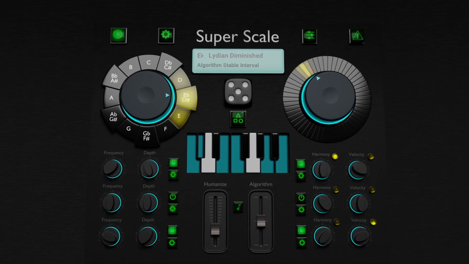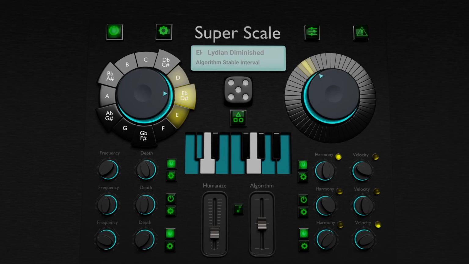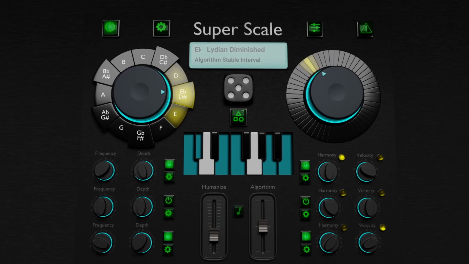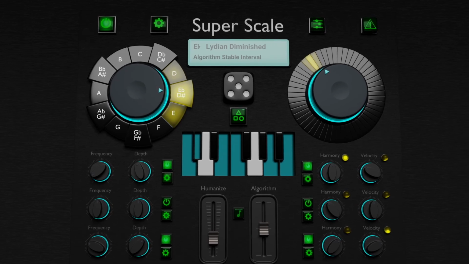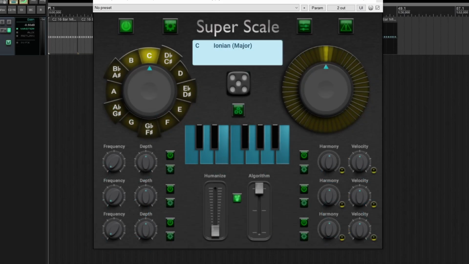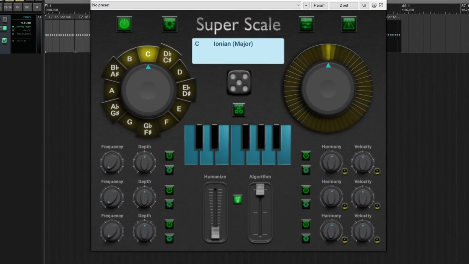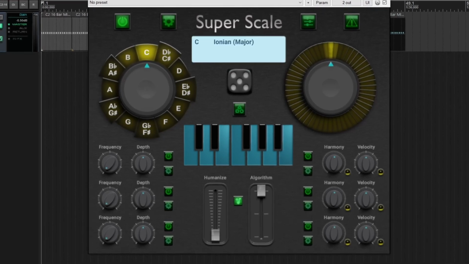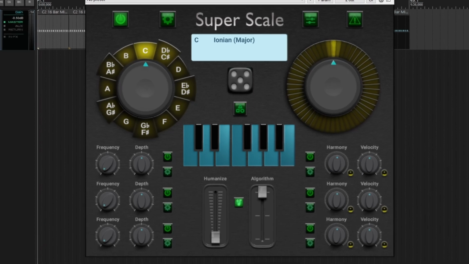This is divided up into chapters so you can easily skip to the section that you'd like to learn more about. Superscale is a creative MIDI manipulation, music theory, and MIDI generator plugin. It takes incoming MIDI notes and can transform them into a key and scale of your choosing. The plugin can also generate harmony notes and other MIDI CC messages like pitch and mod wheel, and other parameters. Let me take you through some of the features of Superscale.